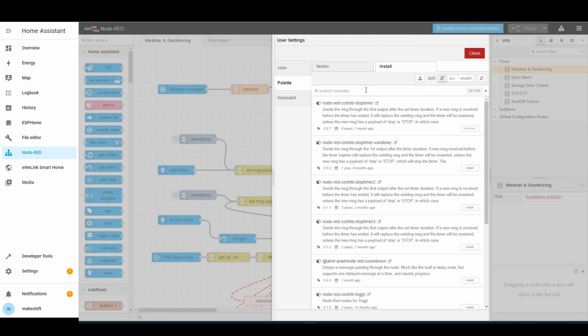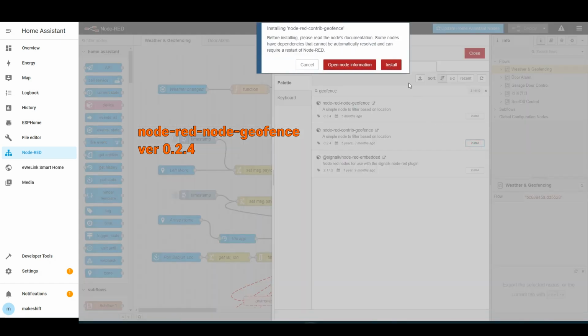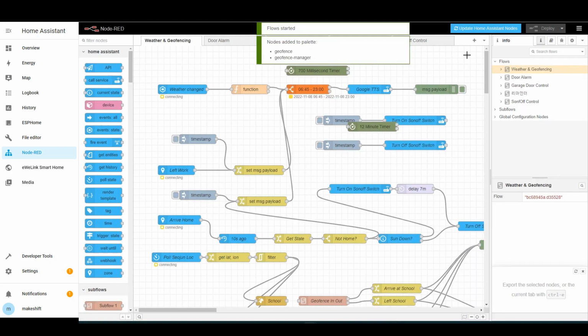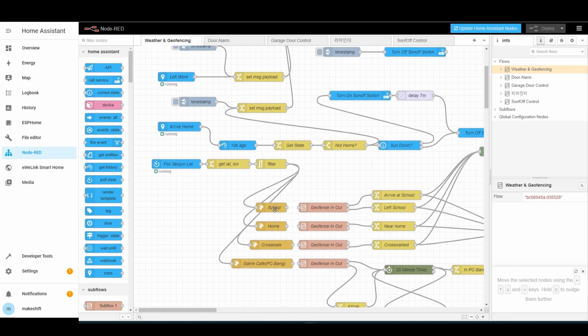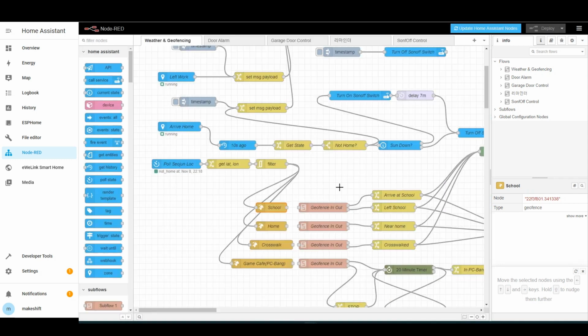In the same way, type geofence. Select version 0.2.4, which is 5 years old, and proceed with install. If you select the geofence node, you can see the world map, but the previous configurations were deleted. So you need to draw all the geofence boundaries again.